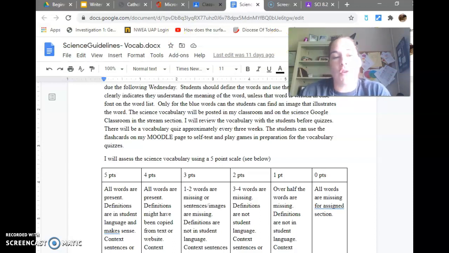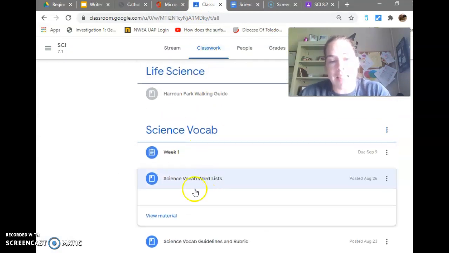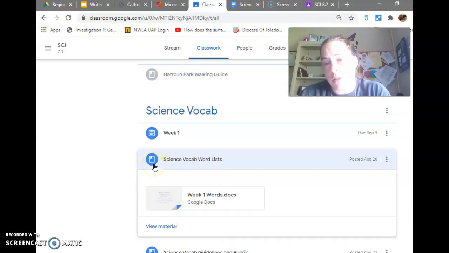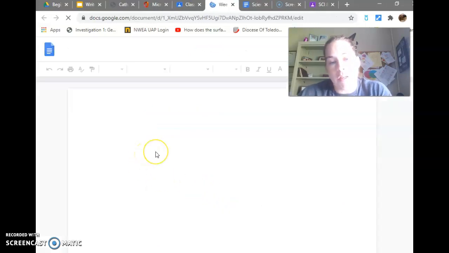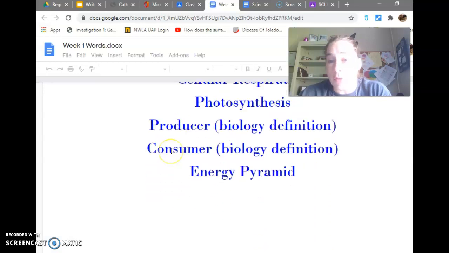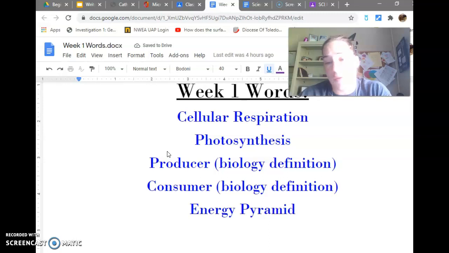All right, so for example, I'm going to show you your first set of words. I'm back in the classwork section. Vocab word lists. This posting, it's called a materials list, will be there, and I'll add to it every week the next set of words. So week 1 words. Your week 1 words are all in blue font. So every one of these needs a definition and can have a picture. If you'd rather write a sentence, go right ahead.